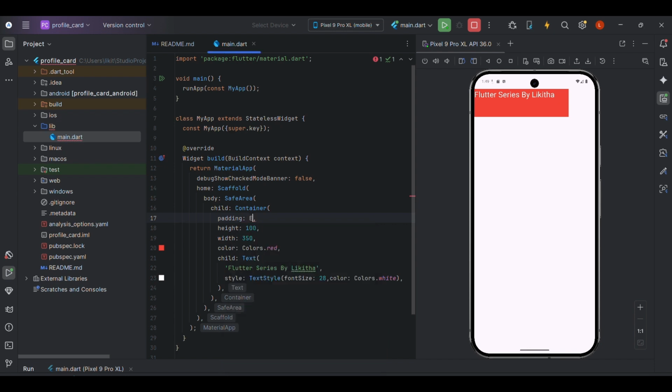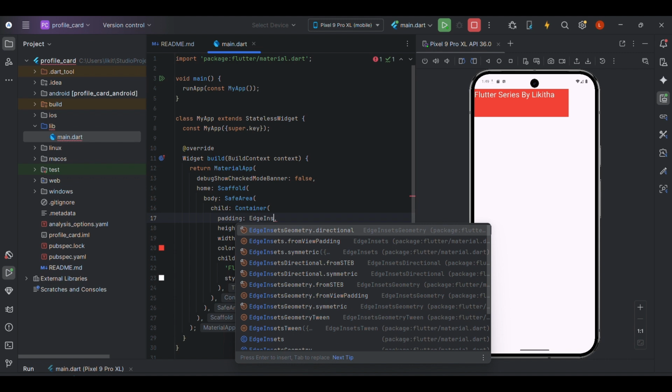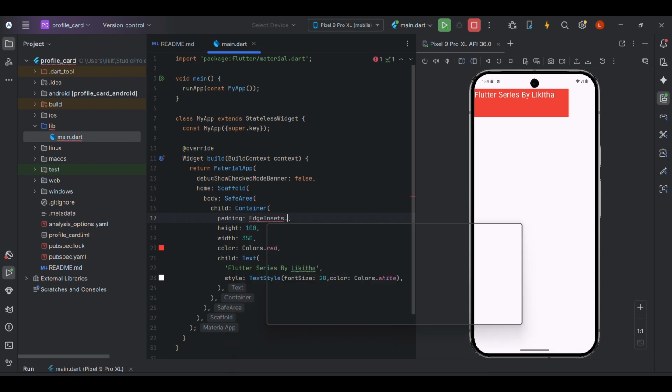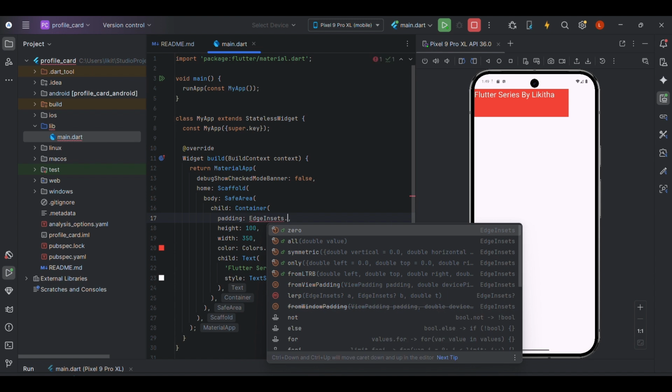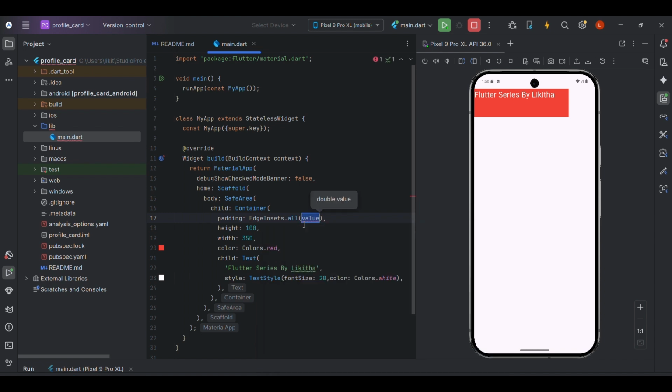If I type the same thing, EdgeInsets dot, there are a few things that I can use, like zero, all, symmetric and only. These are the four things I can use on EdgeInsets. Zero means you're just making the padding 0. All is for all sides, you give one value, like 10. On all sides you are giving 10. If you look here, there's a padding right here.